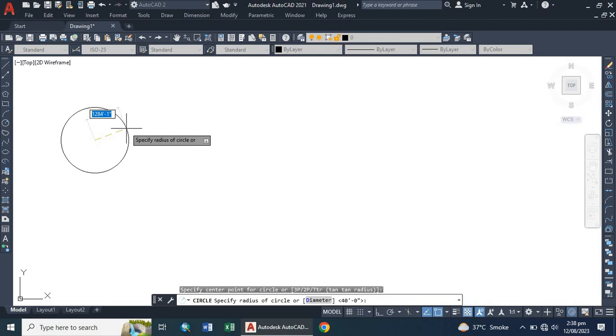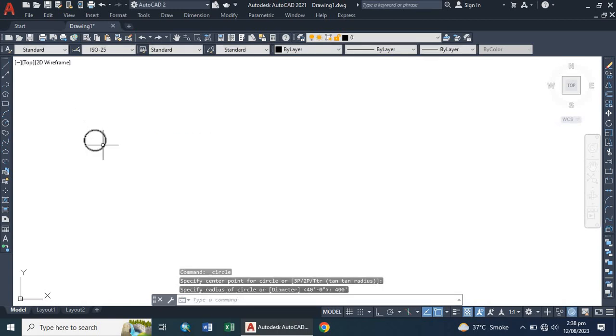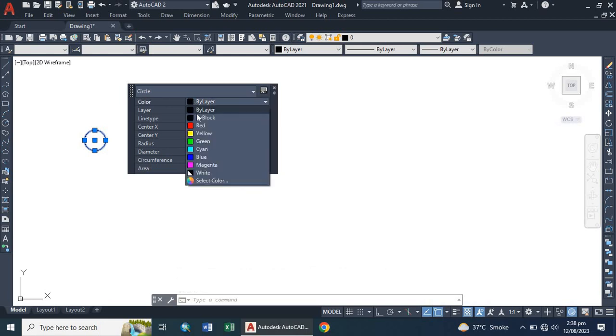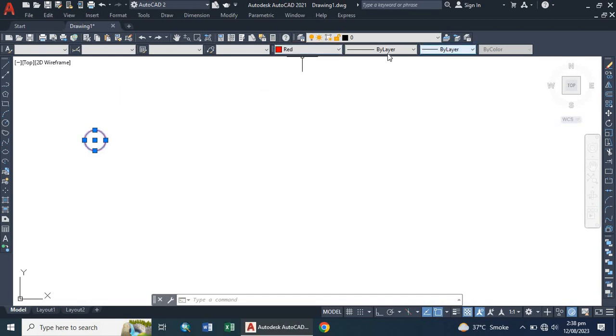As you can see here, let's do it 400 feet. You have seen this is my circle with my radius, as you can see in the properties, and you can also change the properties of anything from here and change the color. If you want to change color, just turn it into red like that, and you can also change it from here by layer, and you can also change its weight and transparency.